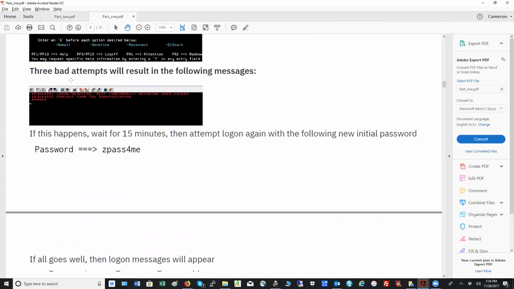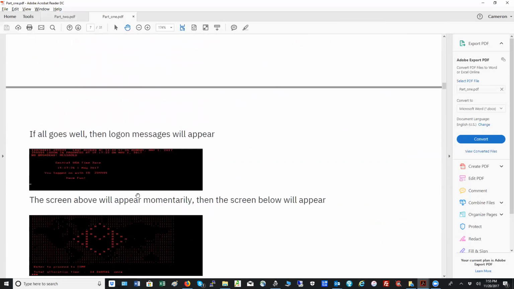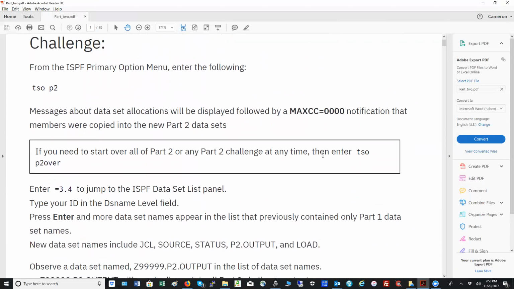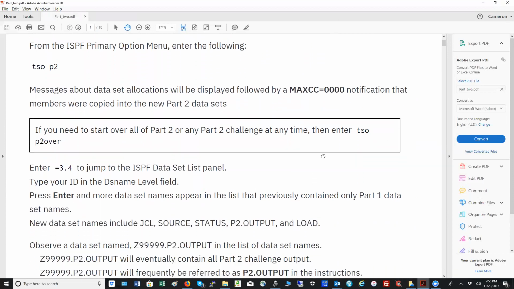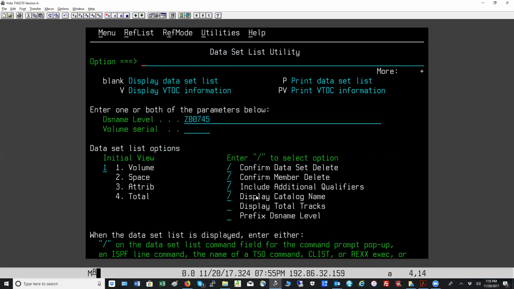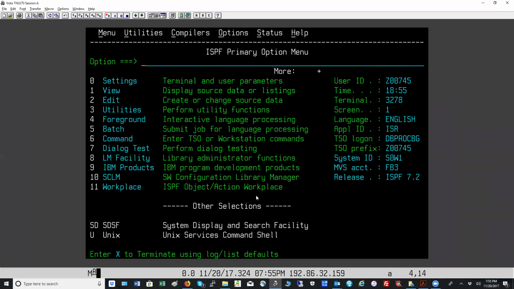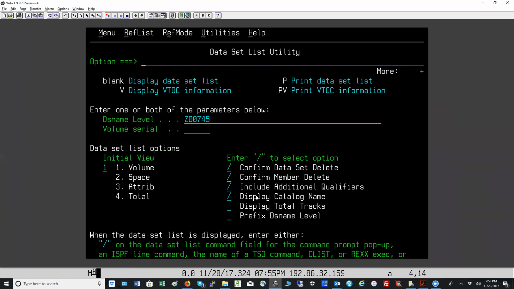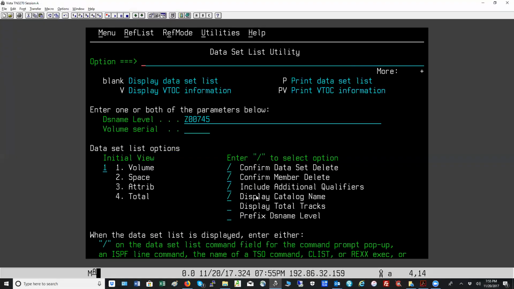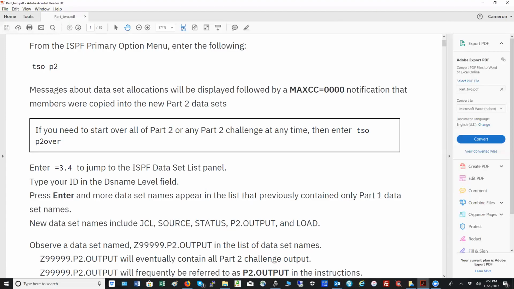So that tidbit, I'll try it after this. But okay, let's kill this one and go back to our current challenge. And this is not a very long challenge. So we're going to enter 3.4 from the primary option menu. Let's exit back out to that. 3.4 puts you in the data set list utility and type our ID here, which is what we have.